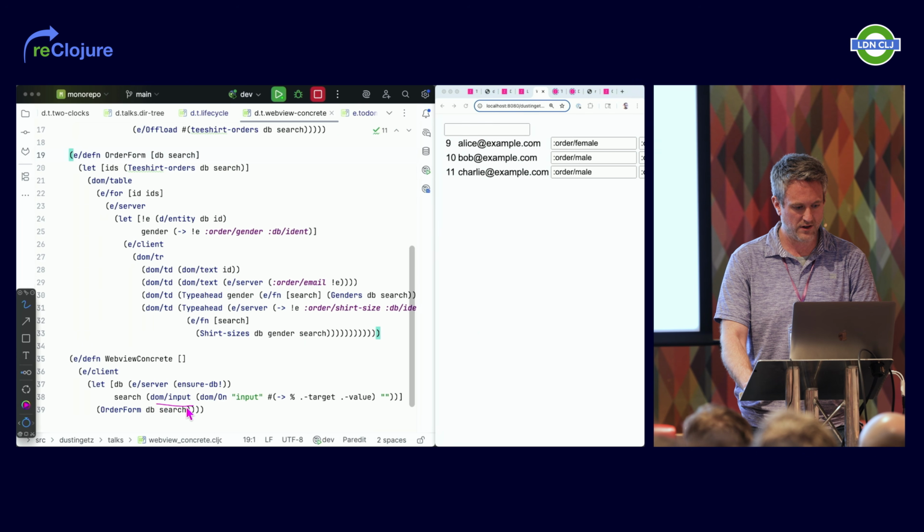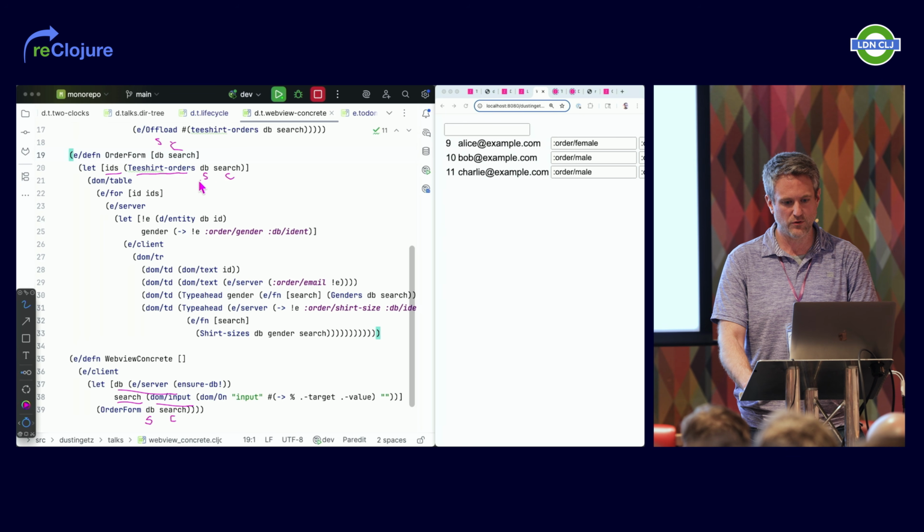So here's the text input. The search state is on the client. You've got a database on the server. You pass the database on the server, the search on the client, server client. You've got this T-shirt orders query, server client. We're going to look at that in a second. You've got the result, the 3 IDs. You render the table, you loop over the IDs, and then you query the form out of the database, and then you render the rows of the table, okay?